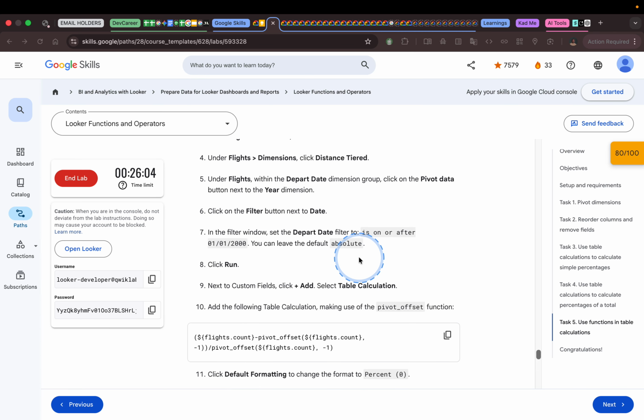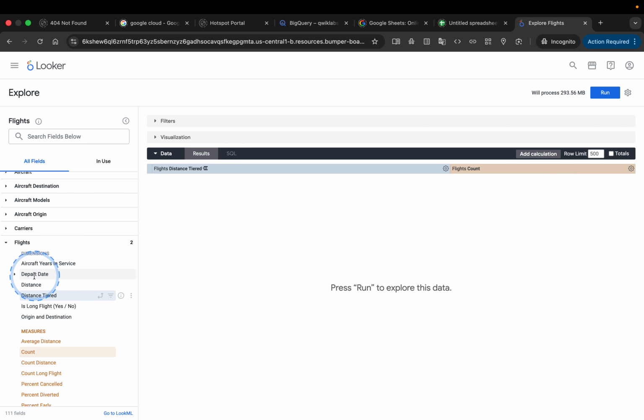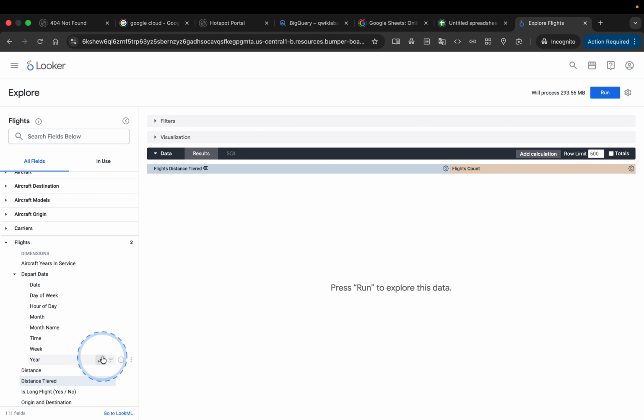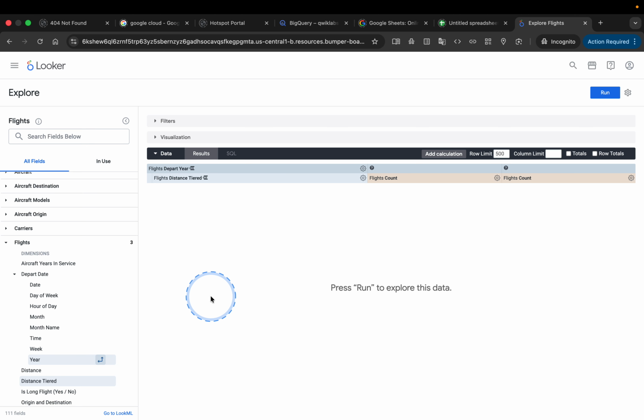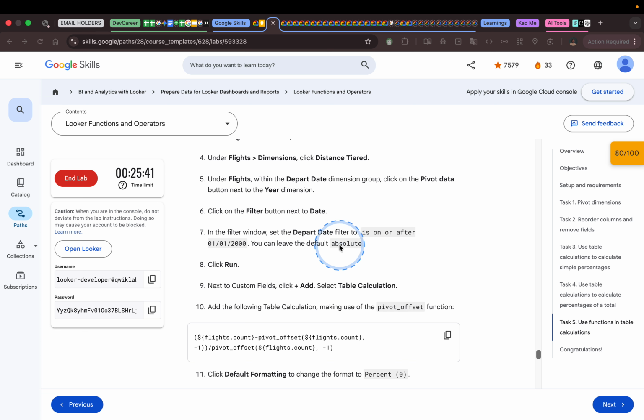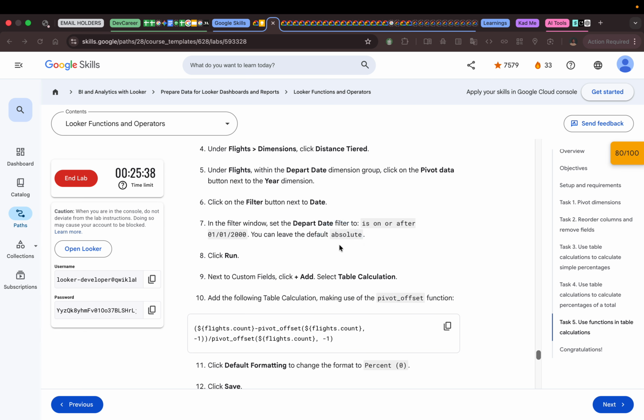Under flights, within the depart date dimension, click on the pivot data button next to the year dimension. Next, we click on the filter button next to date. In the filter date, we use is on or after the 1st of January 2000.